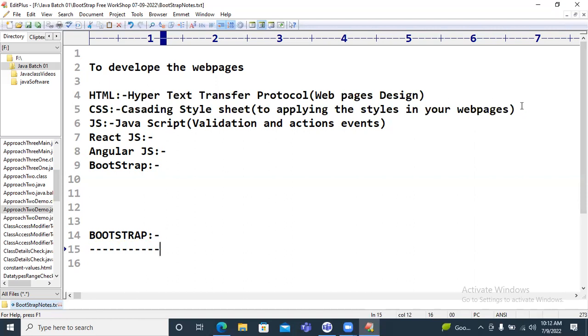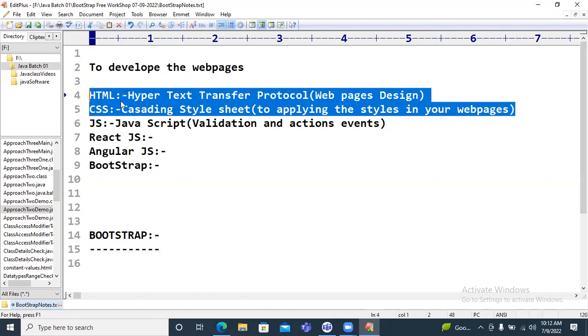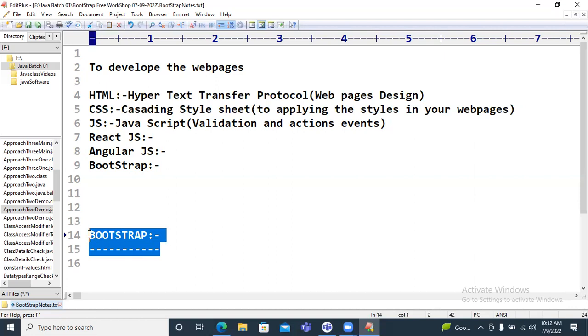So I can design one small application using HTML and CSS, then you can see the difference between HTML and Bootstrap, and how fast you can develop web-based applications, I mean web pages, using Bootstrap. These are the points we are going to discuss.